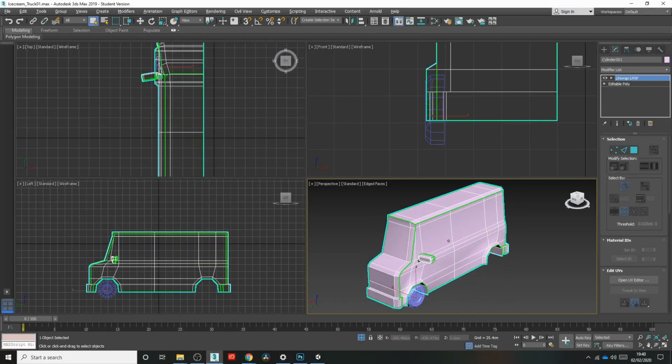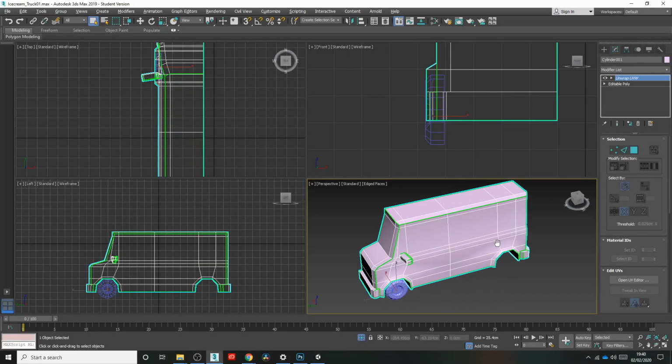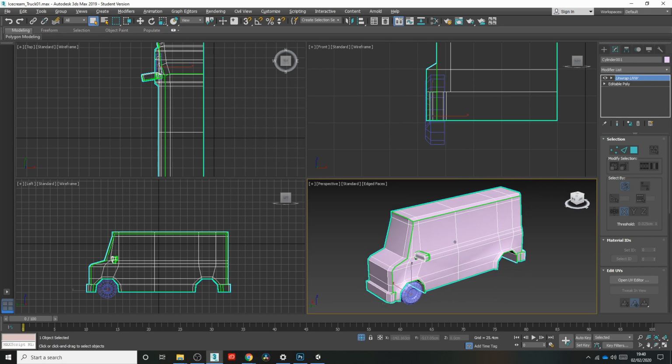Guys, this is part 3 of the vehicle modelling tutorials. So I'm going to go straight in and explain what I'm doing here.